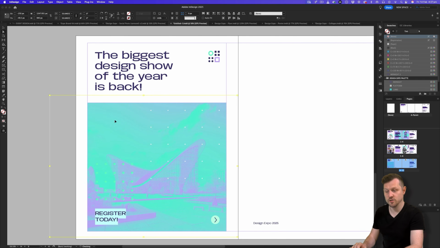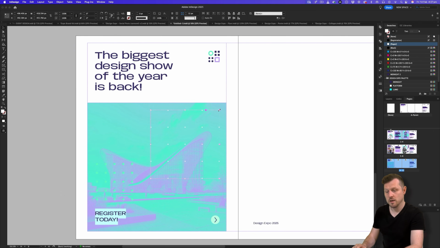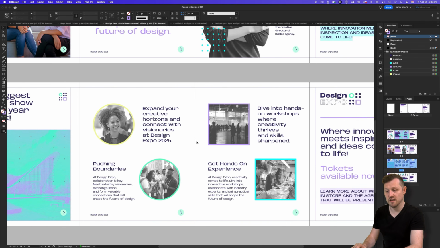With the direct selection tool, I'll click into the image and move it around in the space and scale to position like so. And in this instance, I'll select the white square texture on top and set the fill color to midnight. So looking back at the file design, we can see that for page 2 and 3, we have some type frames with image frames. So to begin, I'll start with the image.